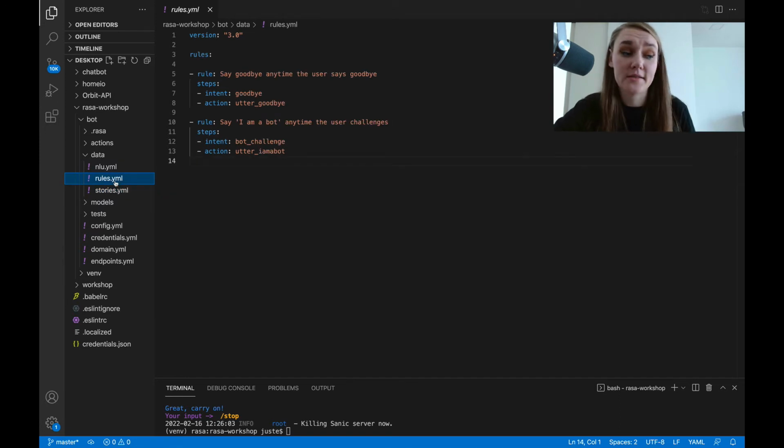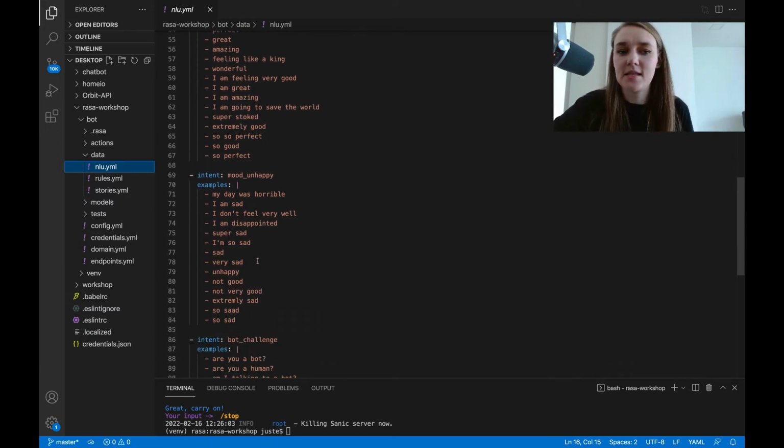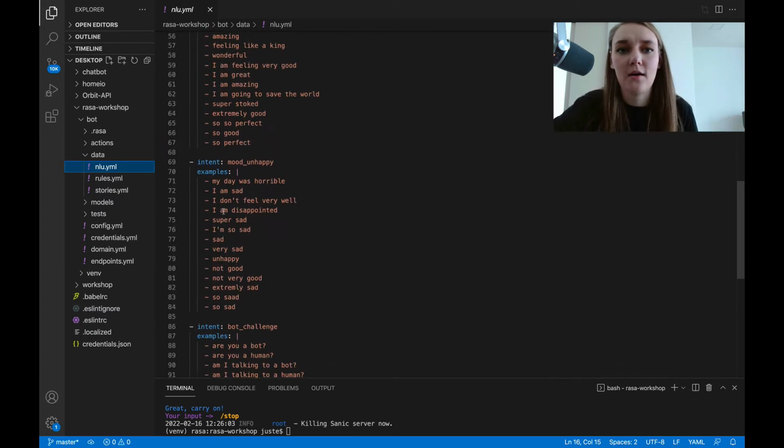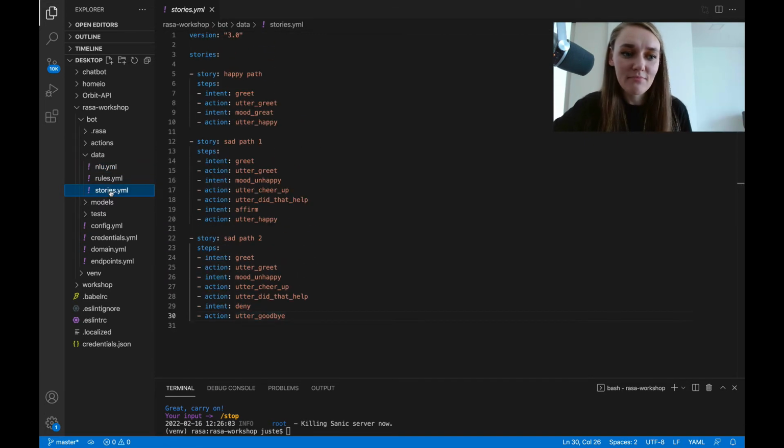Again, as always, and just like any other machine learning problem, you have to be very mindful about your data. Quality of data is crucial. You won't be able to build a good assistant if your NLU data is messy. For example, if you have exactly the same examples for mood great and for mood unhappy, obviously your model will not be good. And the same applies to stories. If you have a lot of conflicting stories and so on, your assistant will simply be all over the place.